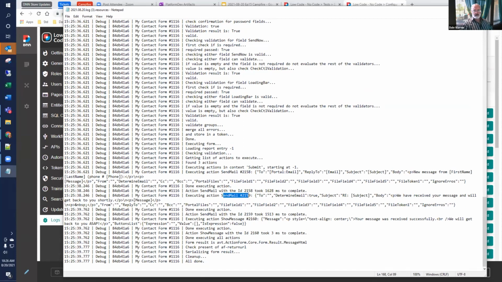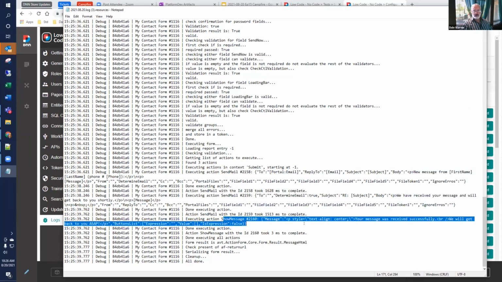This is the second action, another email that's going out. So the first one was probably a new message from, so this is going to the admin. This is going to me. And then the third action was that show message, your message was received. So it provides a complete list of all that it did in what order, and how long each action took to run.